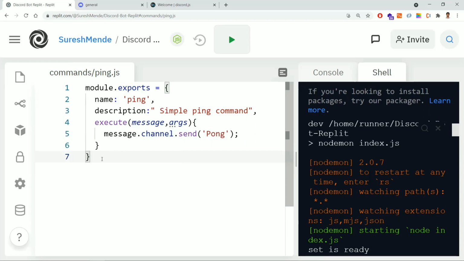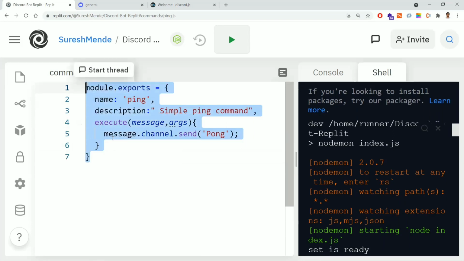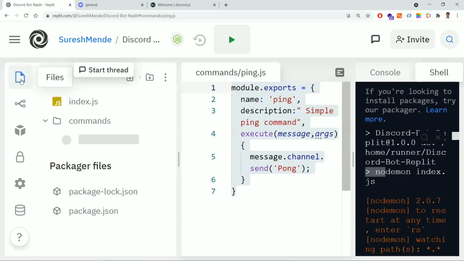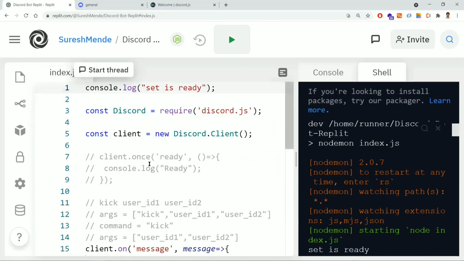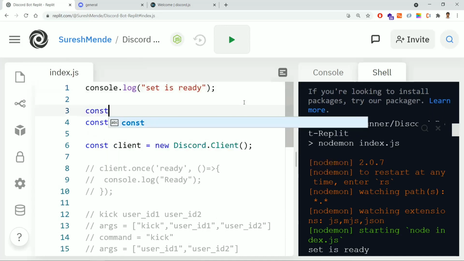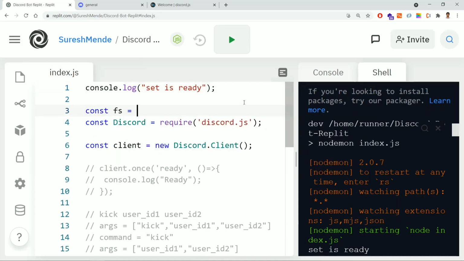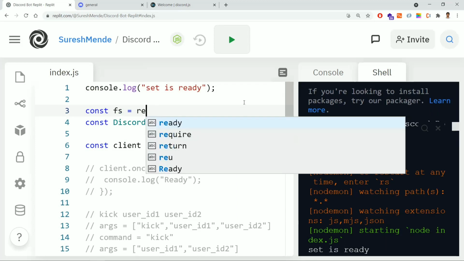So let's check how to access this ping in the index.js file. So I'm going to the index.js file. Here I'm importing one more module, file system: const fs equals require.